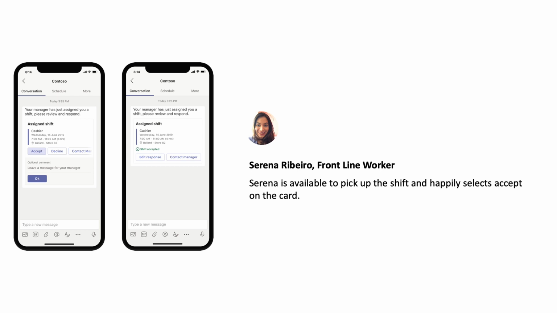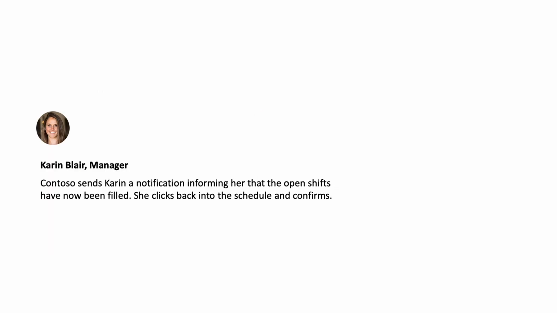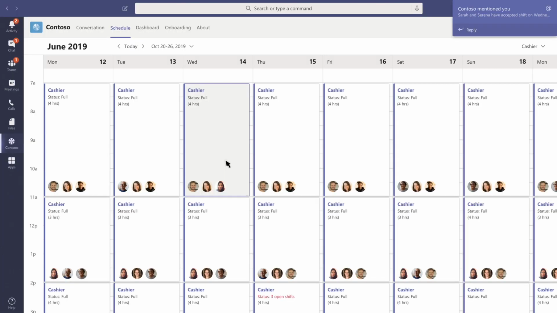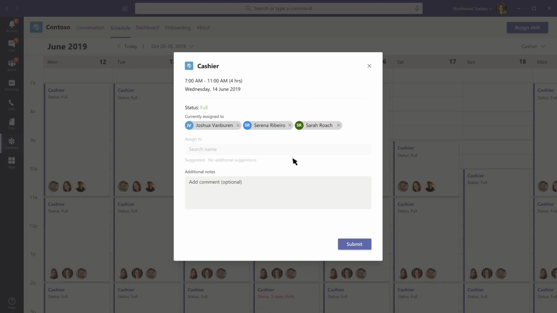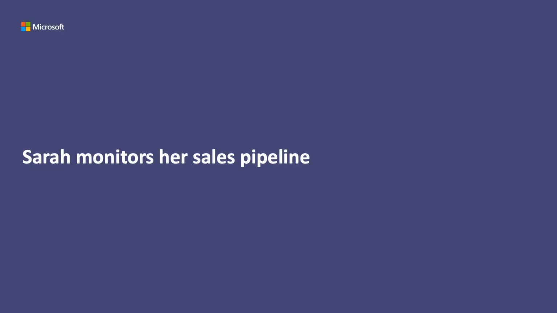Serena is available to pick it up, so she accepts. And then Karen, on the other end, gets a notification of what's been happening as people have been viewing it, and she can go see now that the status is full. Clicking into it, these are the individuals who took it on.